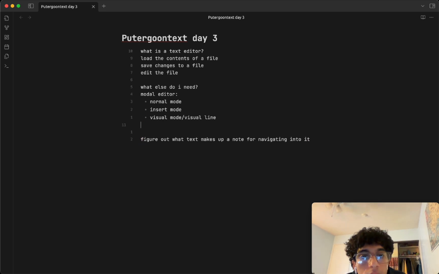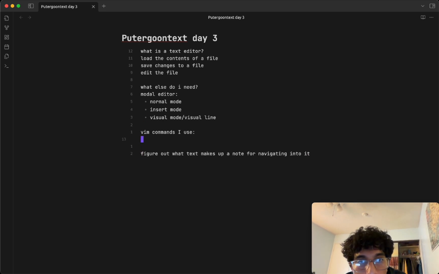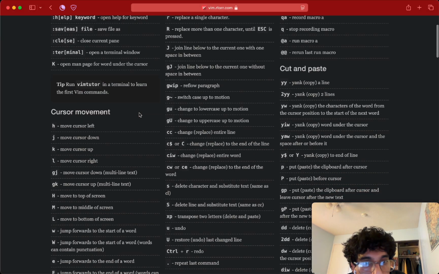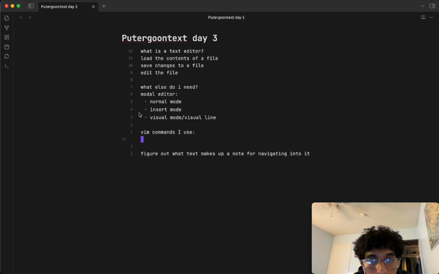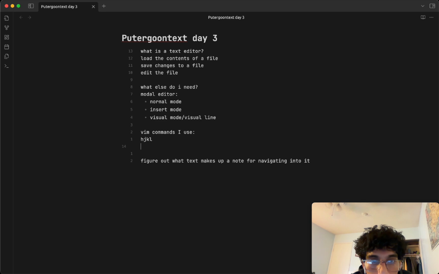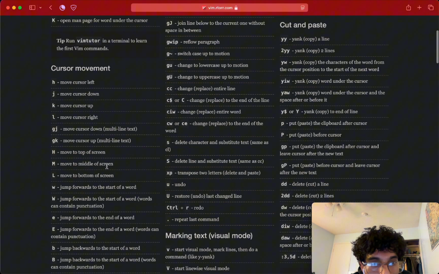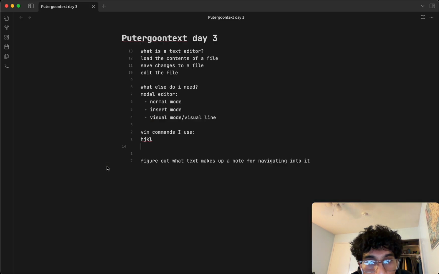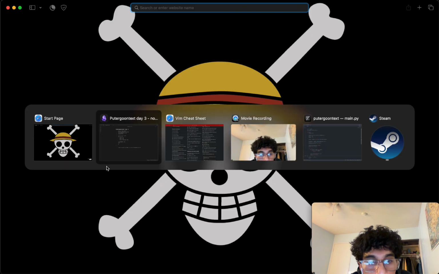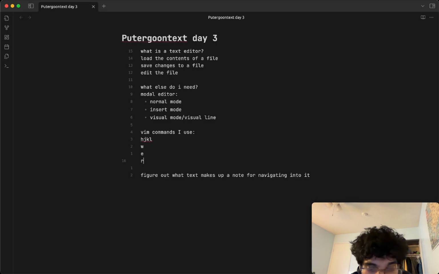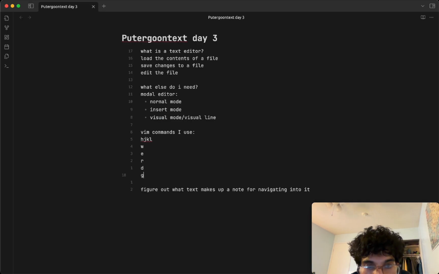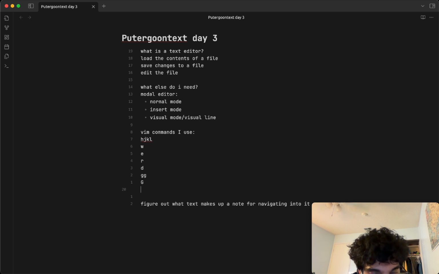What else do I need? Modal editor. Using commands I use. I should delete that cheat sheet. HJKL. HJKL. W, E, R. D, G, G. What else? What else do I use?